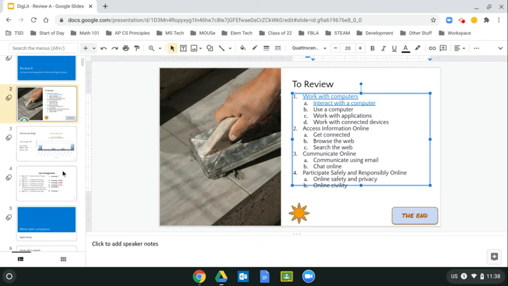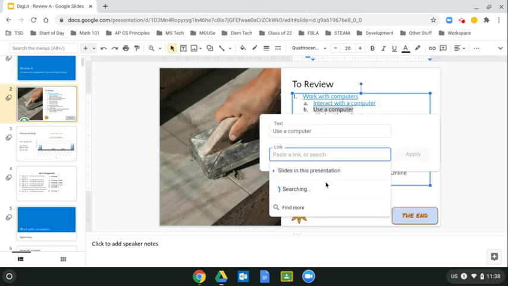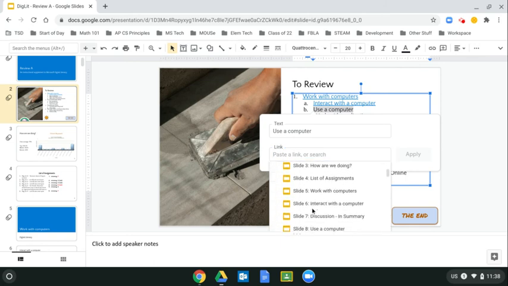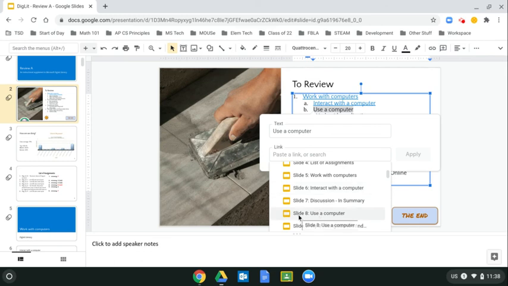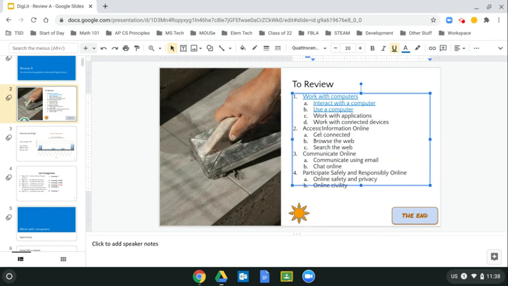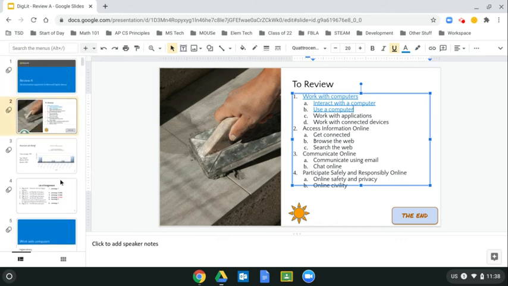Now, let's see, "use a computer," it's a little bit further down, and I can use that link. I can add in another one. Let's see. What was it called again? "Use a computer." Slide 8 looks like what I was going for, because I'm just using the titles from my slides. Now, when you're doing this, you can actually build this as you go and feel like this might be much more useful to you.